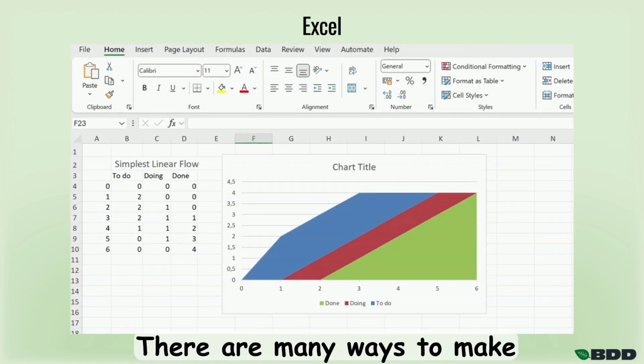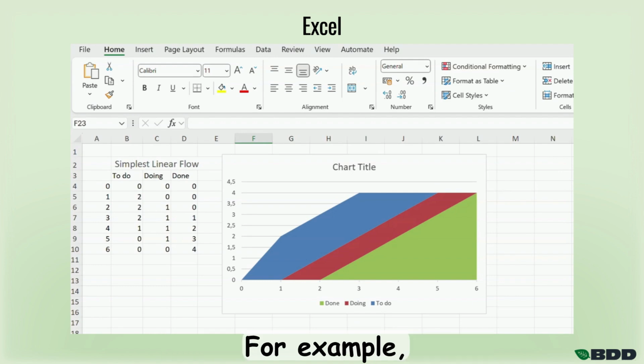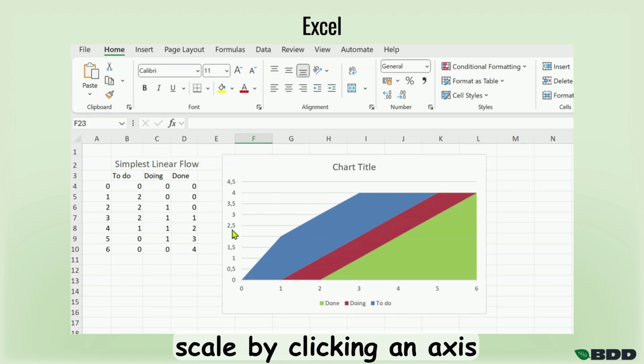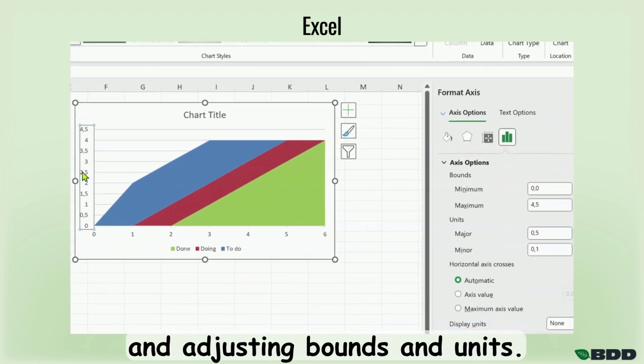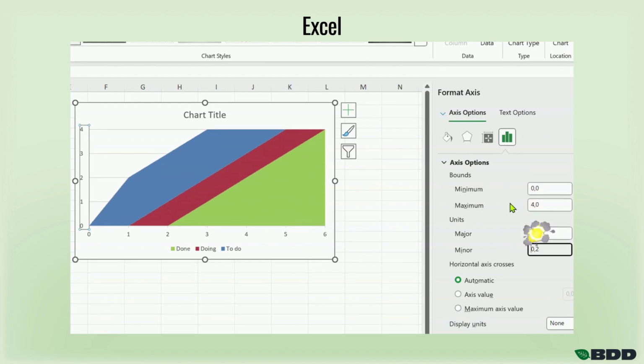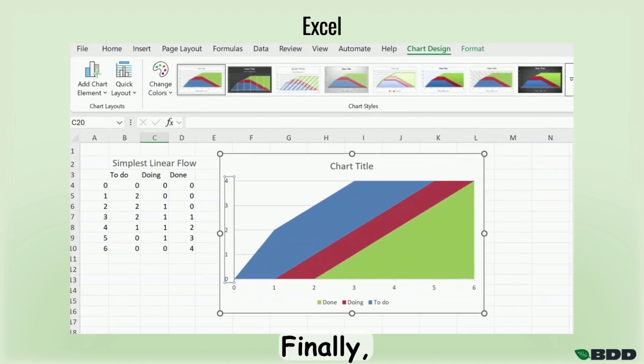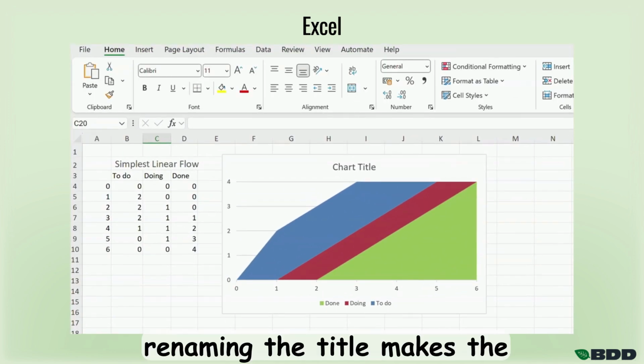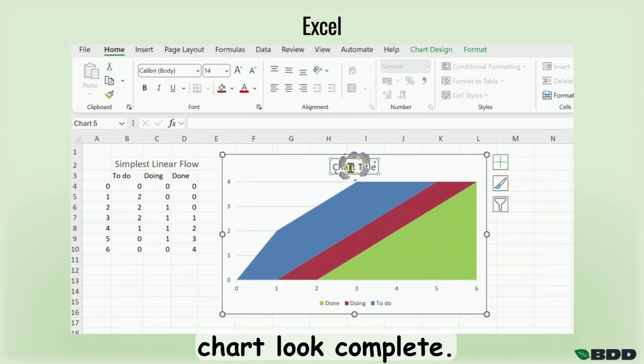There are many ways to make the chart more appealing. For example, it's possible to adjust the scale by clicking an axis and adjusting bounds and units. Finally, renaming the title makes the chart look complete.